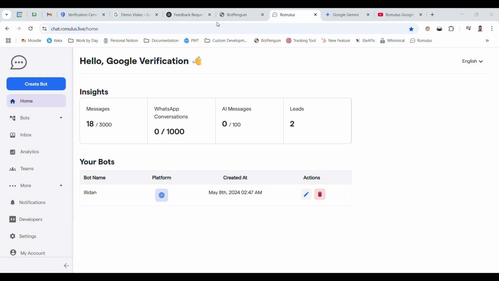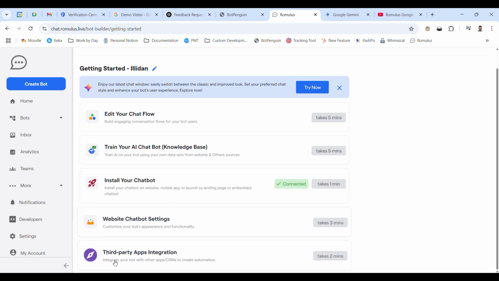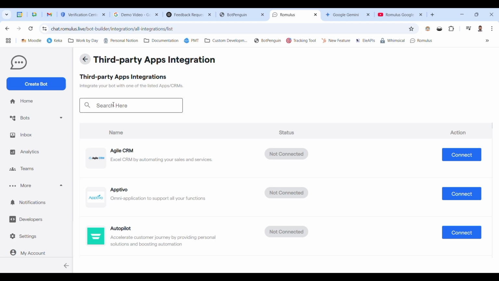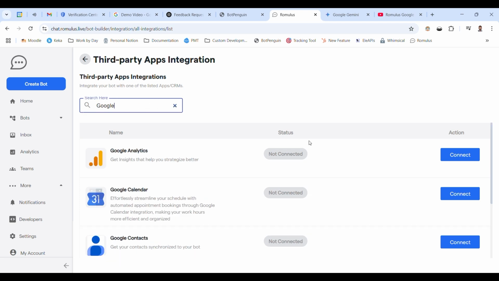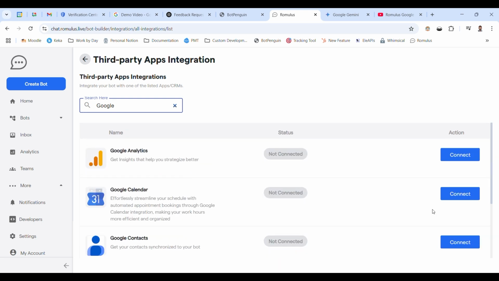For any user to access any Google integration, they first have to go to the chatbot. Here, I've already created a demo chatbot. Then they have to go to the bottom of the screen and click on third-party apps integration. There, they have the opportunity to search for the Google integration that they want. We offer a variety of integrations, including Google Analytics, Calendar, Contacts, Sheets, and Tasks. So let's start with Google Calendar.